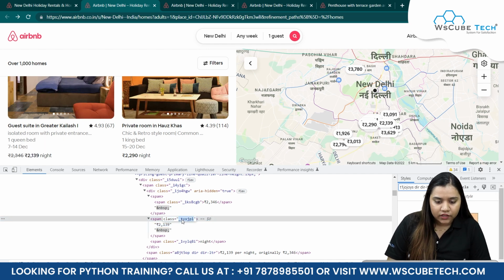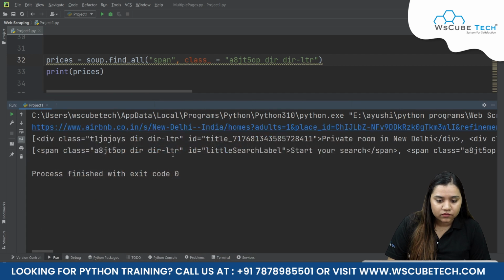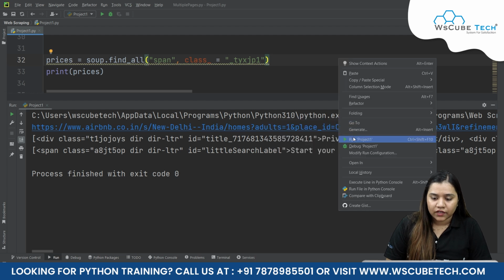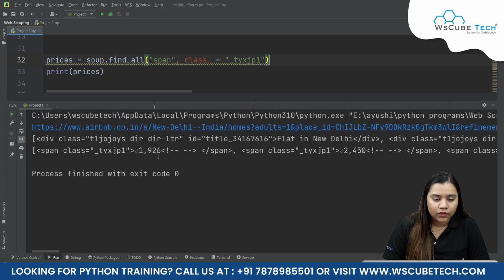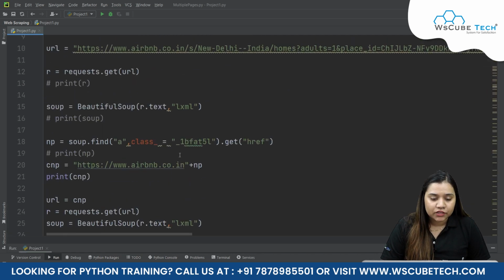Let's try with this one and let's see if it works. So instead of giving this class to it, we'll be giving this one. And now let's run and see. Okay, cool, it works. So here, as you can see, we have received the prices as well. And now all we need to do is get the description and the reviews.